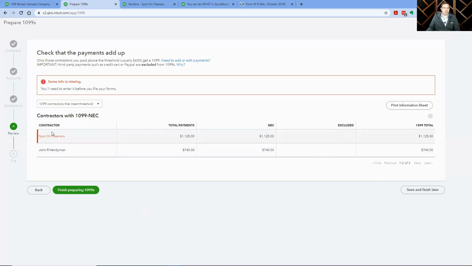And it's going to show you, here's who we're going to send 1099s to. This one is still red because it can't be sent yet because we're missing information. This is going to show you how much you paid them last year. And this is how much is going to be reported on the 1099. You can see it matches here. If for some reason the NEC number, that's what's going to be reported on the 1099, is lower than the total payments, there could be a couple reasons for that.